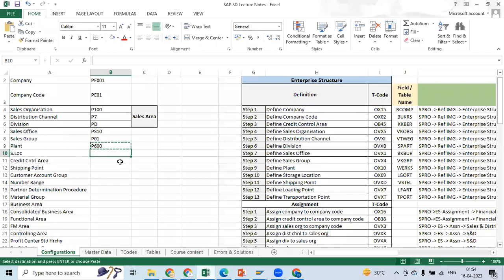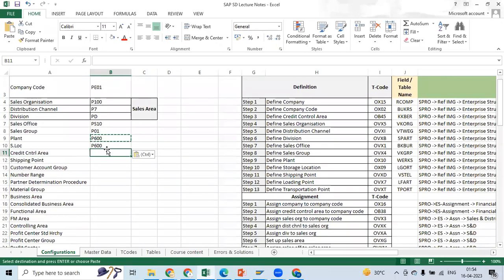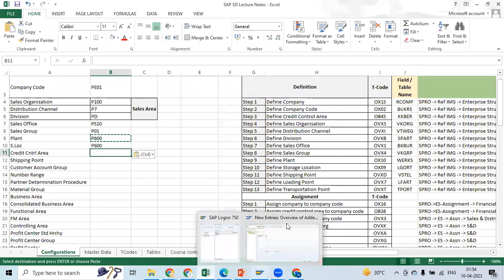We have to create three plants. So for each plant, I'm creating one storage location. One storage location is enough. We don't need multiple storage locations. Okay, so storage location is over.